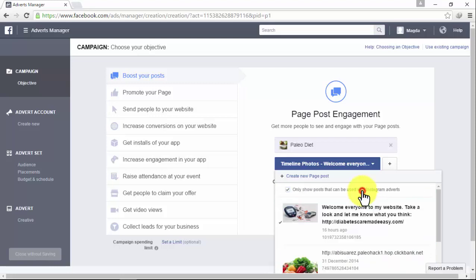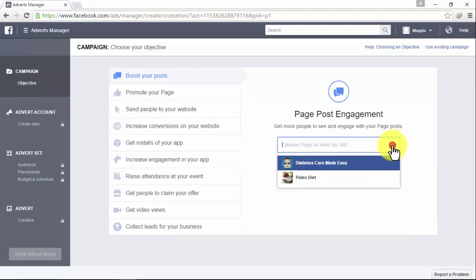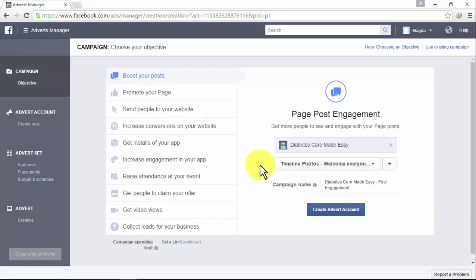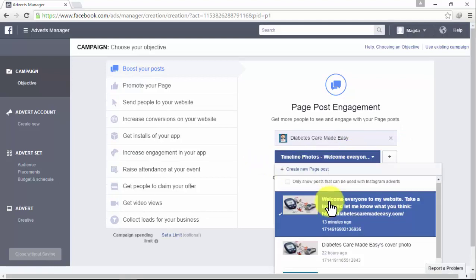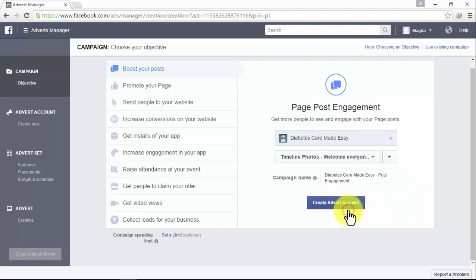There is an option of only showing posts that can be used with Instagram adverts. I advise you check that if you plan to advertise on Instagram at the same time. If I select the brand new page, you'll see there are 3 posts created. 2 of them were created by default when I uploaded the profile picture and the cover image, but those posts are not intended to be advertised with ads. You'll see the welcome post, which I posted following the ads guide advice, so it can be approved to be posted on Instagram. That is the one I will use for creating the advert. Then, you'll be able to name your campaign.